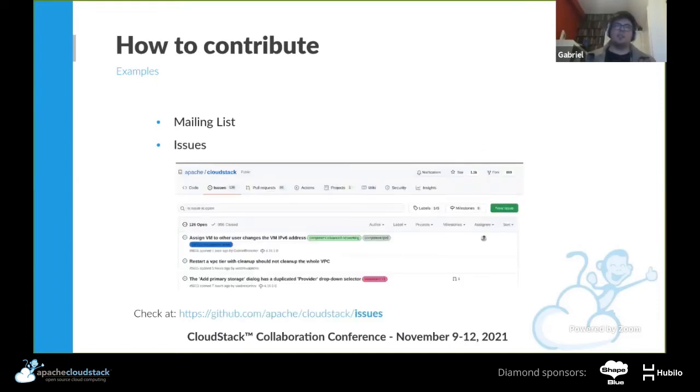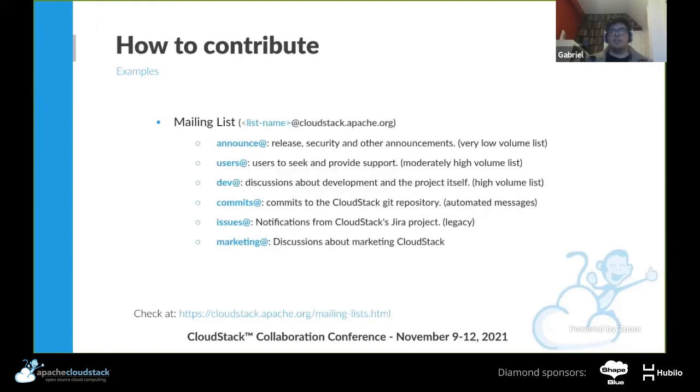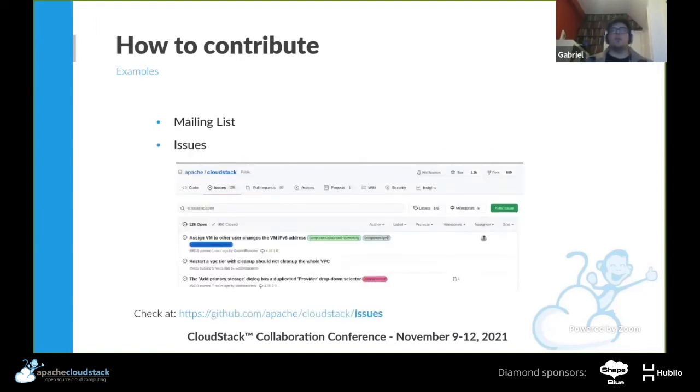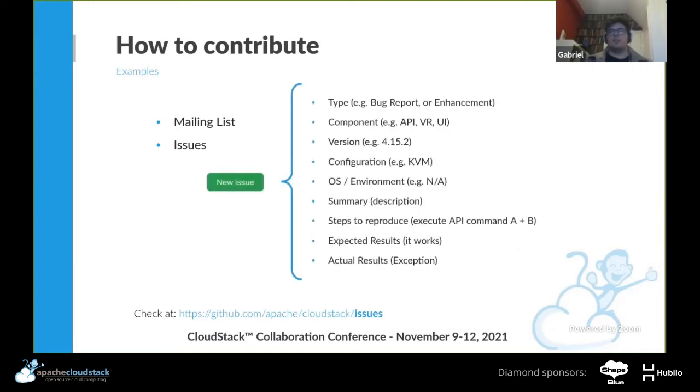Then there are the issues. If you see an issue in CloudStack as a developer, system admin, or user, you can report this either on the user list that I just mentioned or on the issues. Ideally, you can even start a discussion on the user list, create the issue and link it in the user list, and later on it will be linked on the pull request that will address this issue. And opening an issue isn't hard. You can do it, I think, in 5-10 minutes.